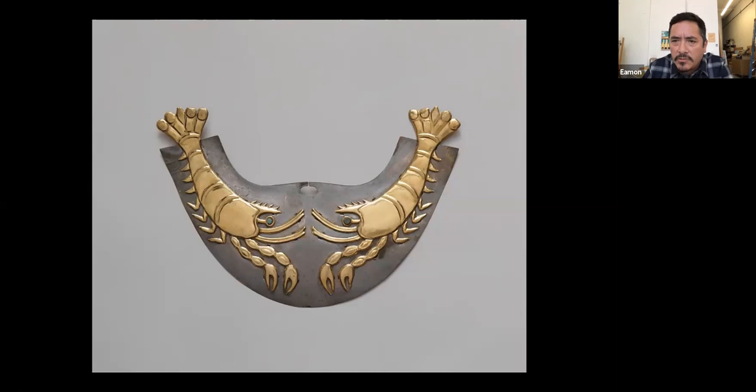and I noted that as well, because to me, Mexican and Mesoamerican design and architecture is Baroque in that sense.